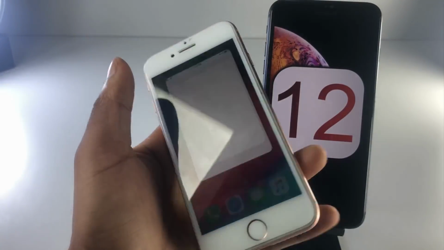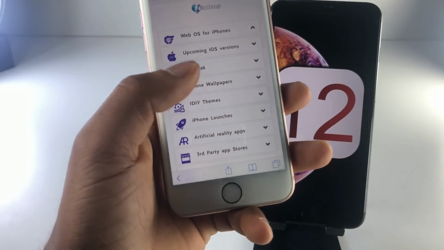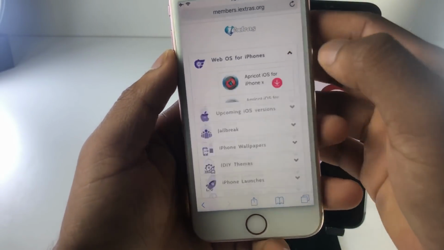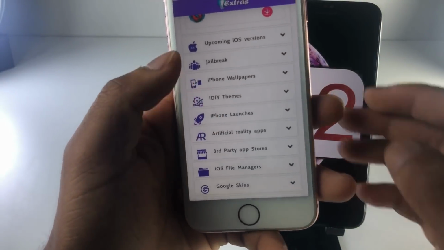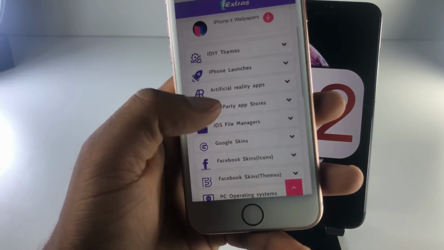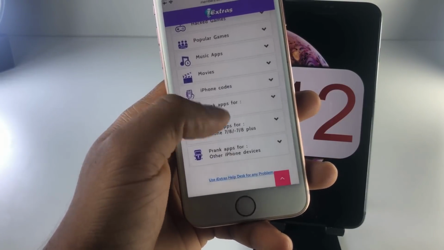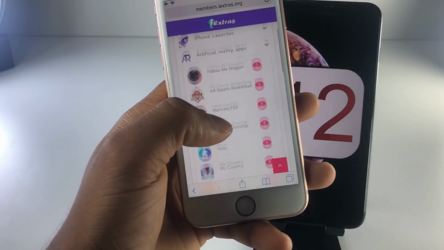iExtra is one of the best third-party app stores for iOS 12. It includes jailbreak app installers, iOS theme collections, iOS wallpaper collections, third-party app stores, online jailbreak support, game collection, and much more. And more iOS 12 jailbreak solutions and features.